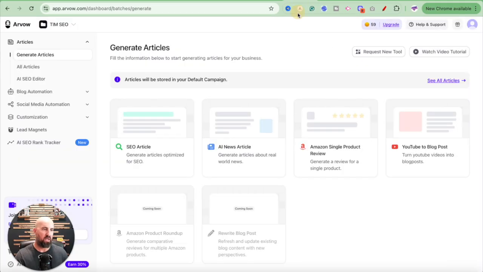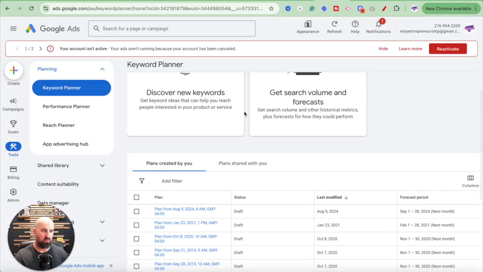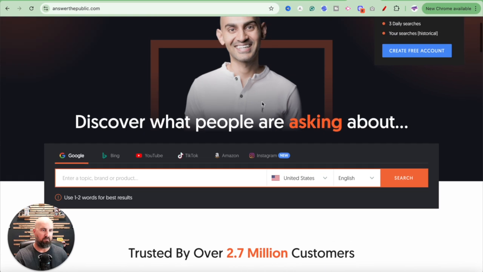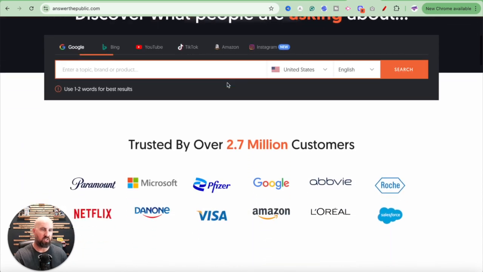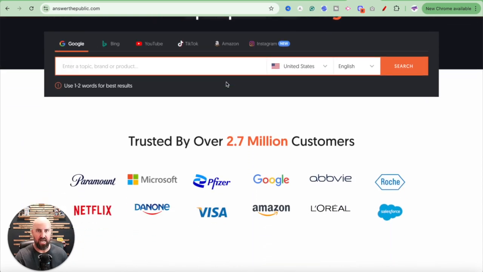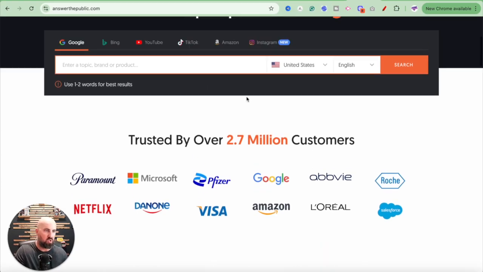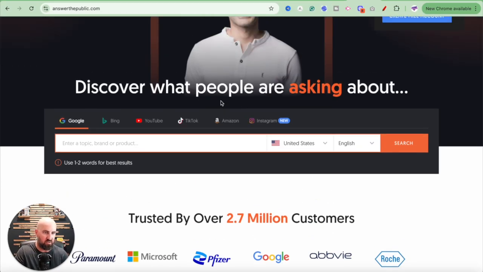The tool I mentioned earlier that helps with all of this is Arvow, where you can generate SEO optimized articles from local keywords. You would find the keywords that are important. You can use Google Keyword Planner, or you can use Answer the Public, because you're going to release content like how to do this, whatever your audience is searching for.